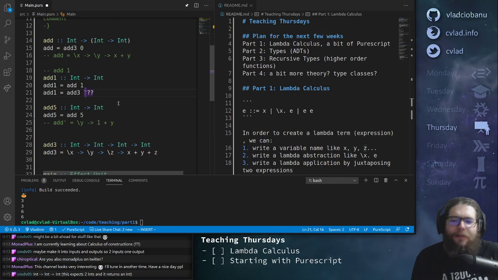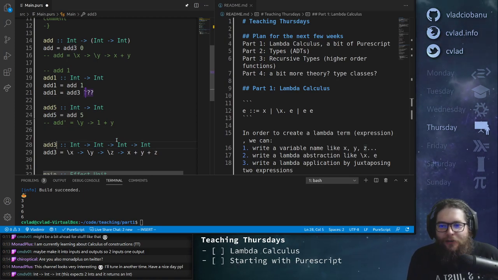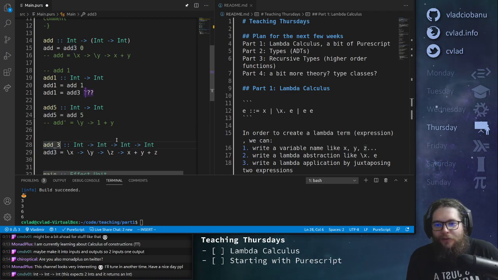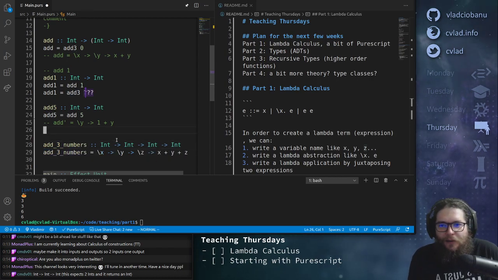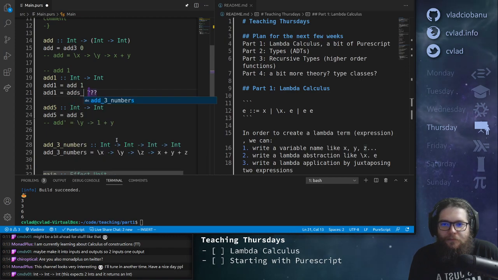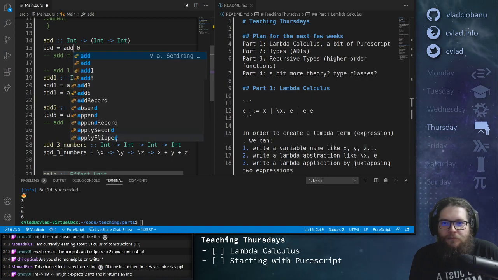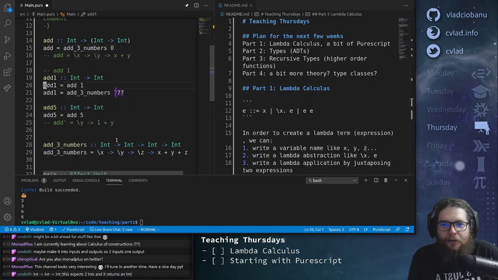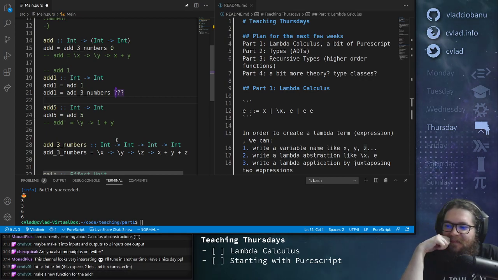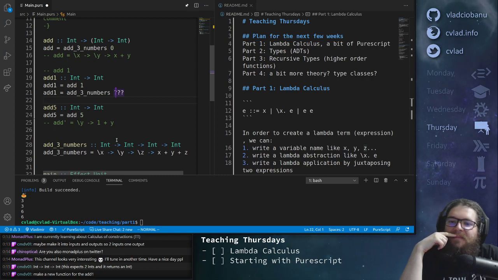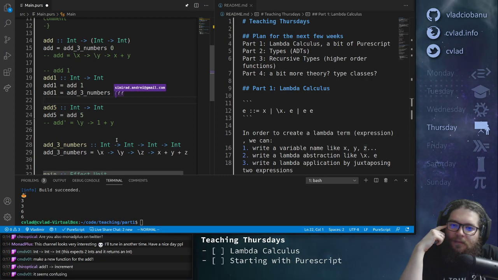Okay, the names are atrocious here. Let me try to rename things. Let's call it like this. Add 1 adds literally the number 1, whereas add 3 numbers is a function that adds 3 numbers together. So there's this, but I also want to add 1 to the 3 numbers, right?